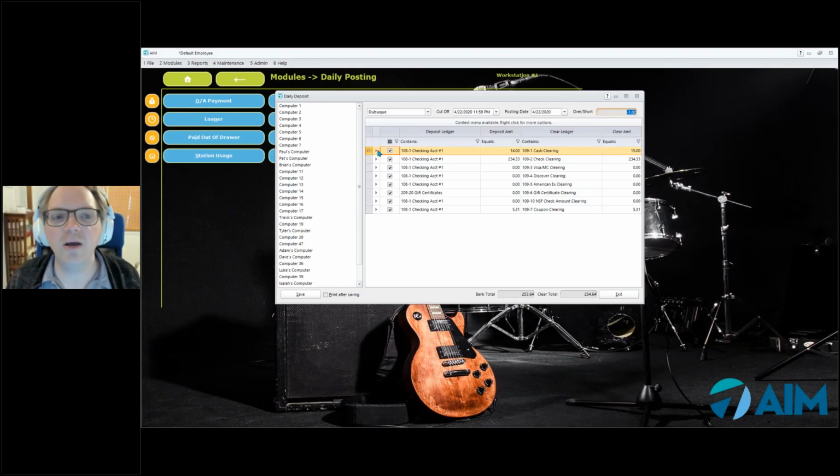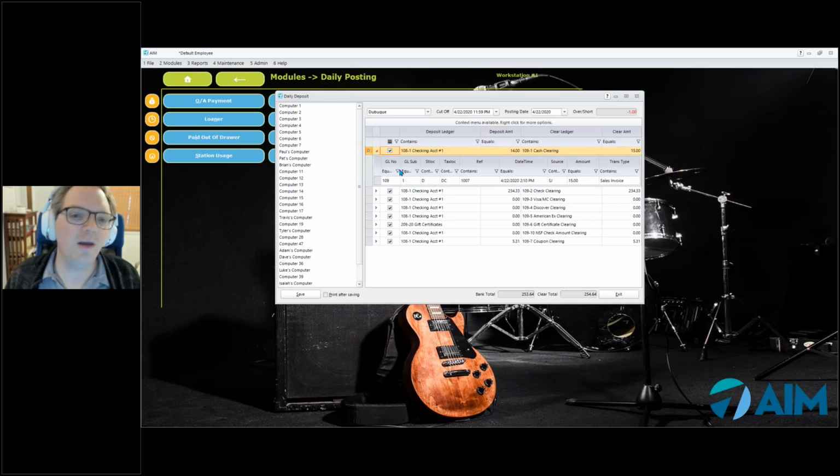Now, in version 12, you will have the ability to click on this little arrow over here in the left-hand column. And what that will do is open up all of the sales activity, showing you the store location, the tax location, the reference number of the transaction, the date and time that transaction occurred, what source code that's coming from. SJ is short for sales journal in the system. The amount and the transaction type. So you can see it also confirms that this is a sales invoice from the sales journal source code.